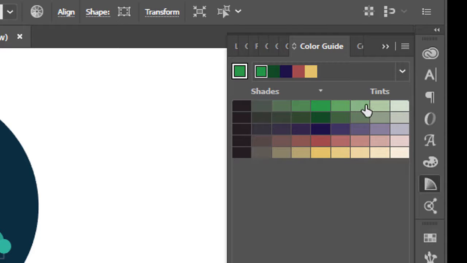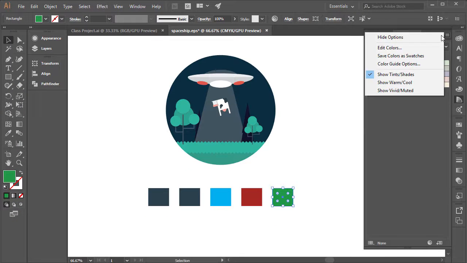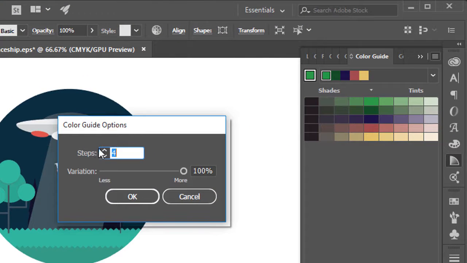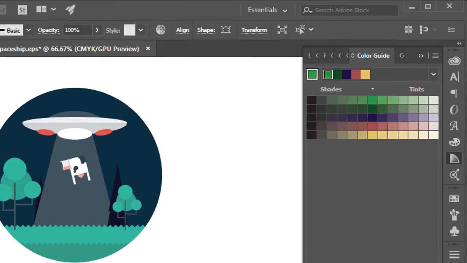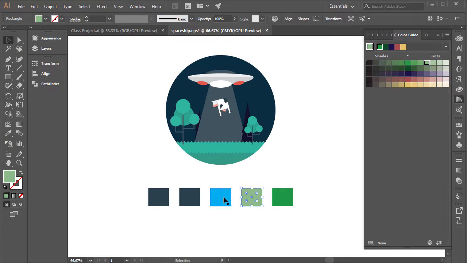And if you want to see more, all you have to do is just click on this far right side here, the option, color guide options, and we can add some steps right here. Right now we have 4, as you can see right here, 1, 2, 3, 4 right there. We can make it 6 right there. As you can see, it will add more shades and tints. Just click on OK right there, and we can select the tints of this green. Right? So it's really cool.